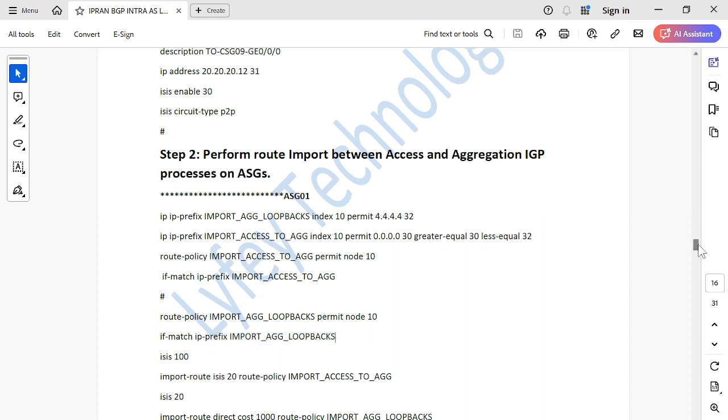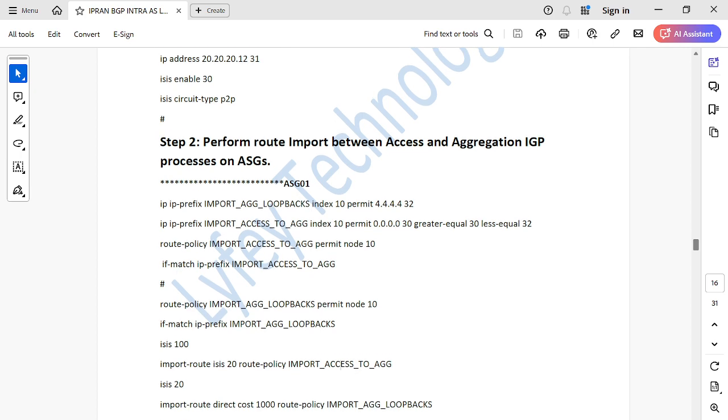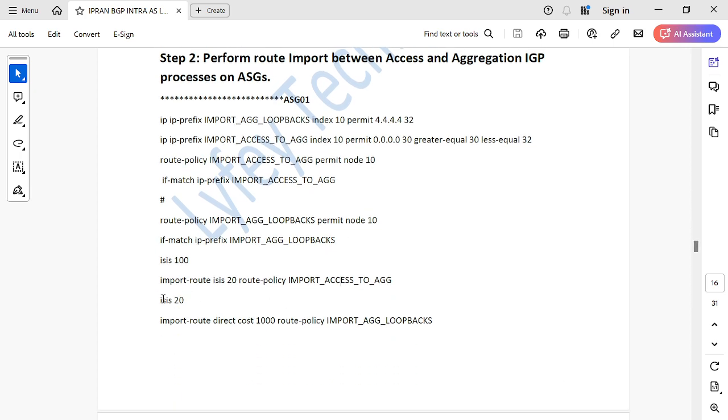And once we have configured the route policy, the next step is now to import the routes. So in ISIS 100, we will be importing ISIS process 20, and we are specifying the route policy of import access to aggregation. Once we've done that, we also import the direct routes. Remember, we need to be able to reach these loopback 0. So we are using import route direct, and cost should be 1,000.